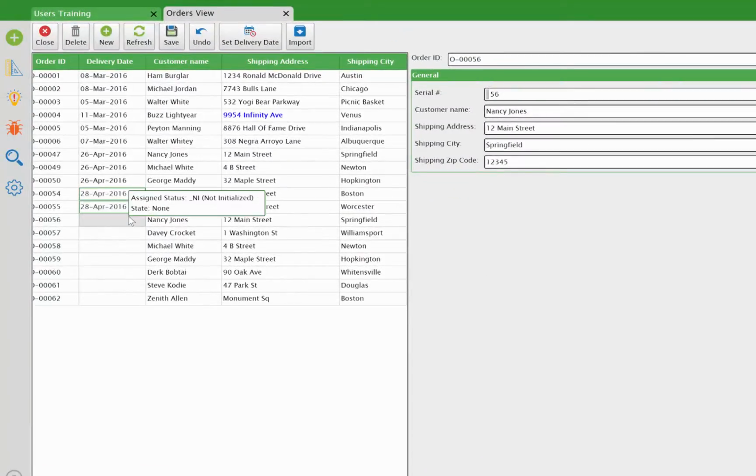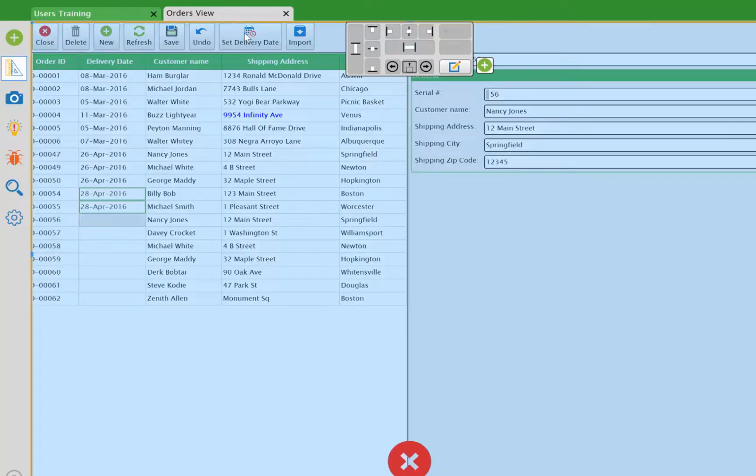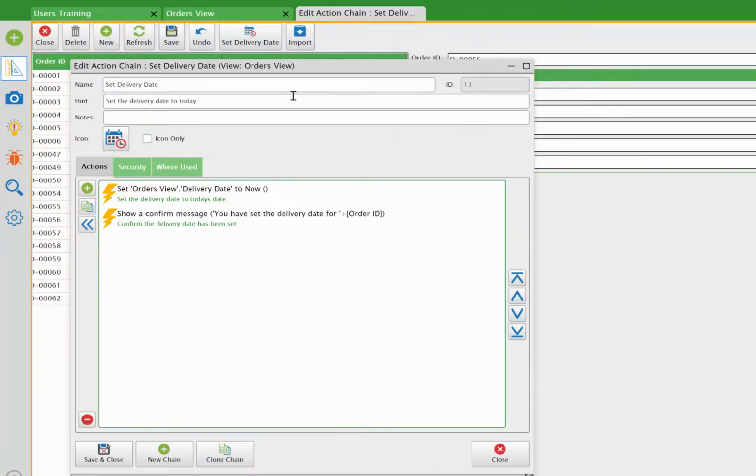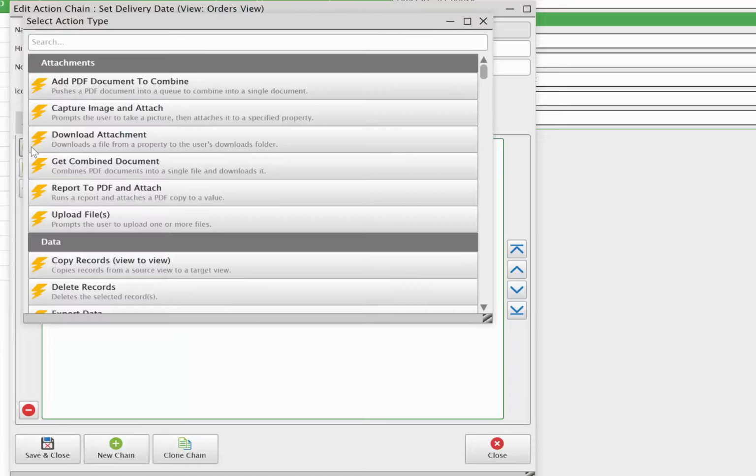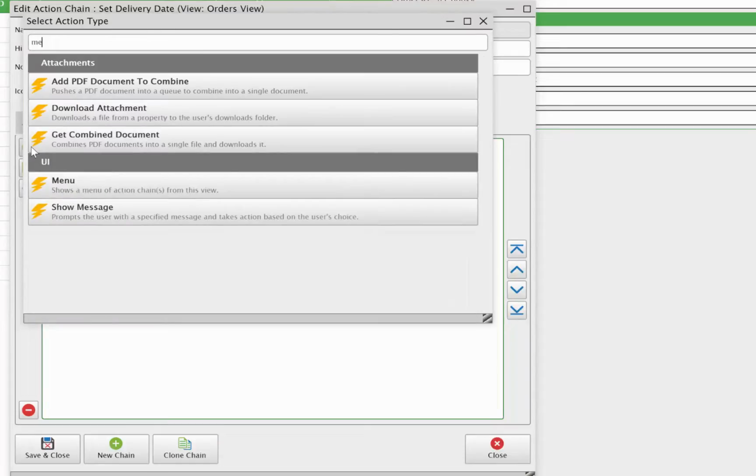Now let's add another message box that'll give us some additional options to choose when it appears. So let's go back into design mode, go back and edit our button. So right now we have two actions on this button. We have the set delivery date and we have our message. So let's add another message.